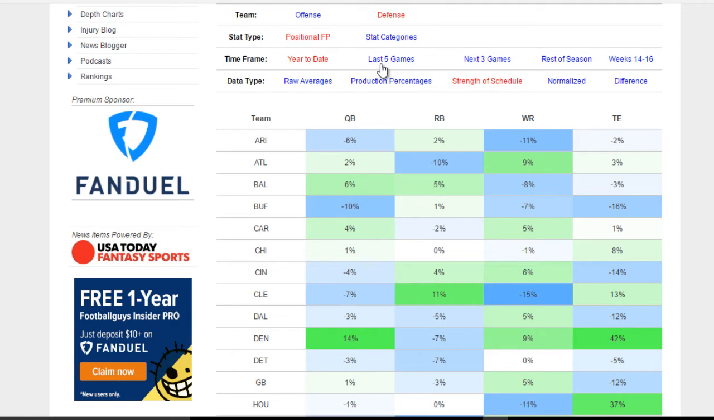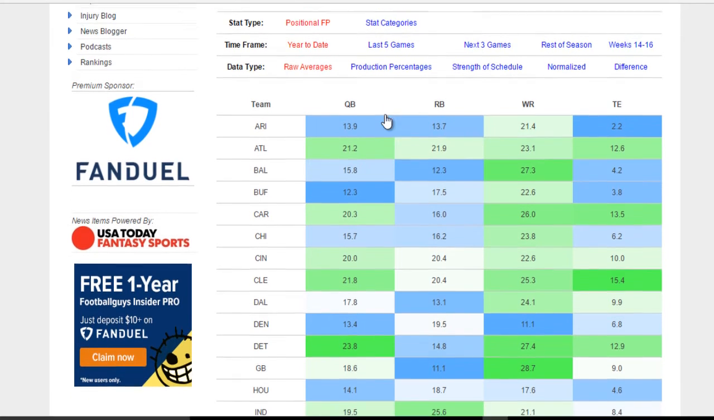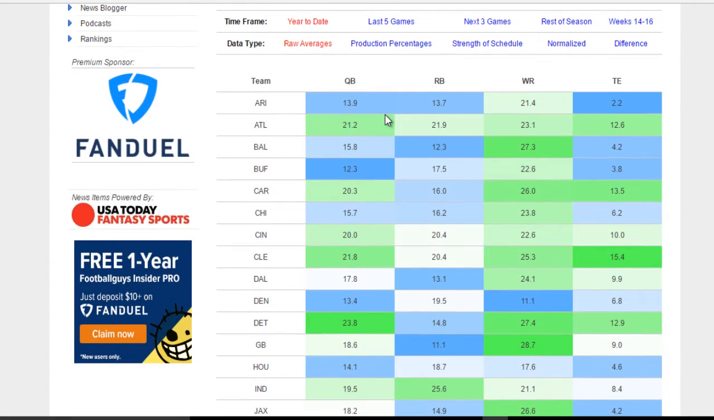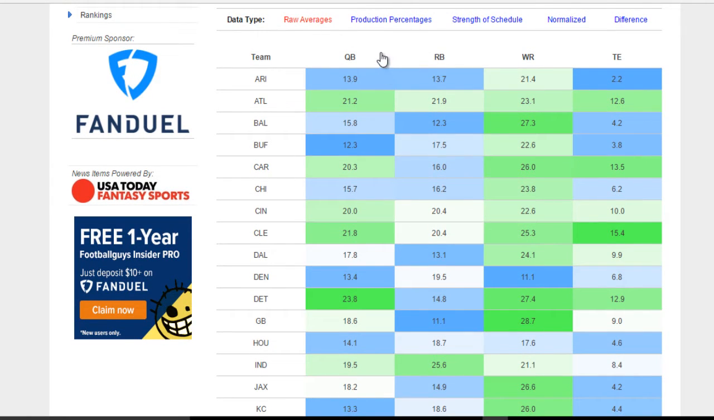And finally we have data type. Because I chose positional fantasy points, if I select raw averages, I'll be shown raw fantasy points per game allowed for each team, and of course all data types are sorted by position and heat mapped. The more green each cell gets, the better it is if you're looking at team offenses, but green for a defense like we're looking at here means they're a matchup we probably want to target.